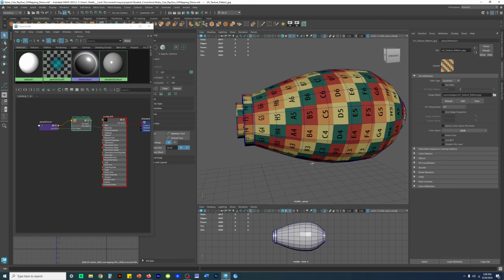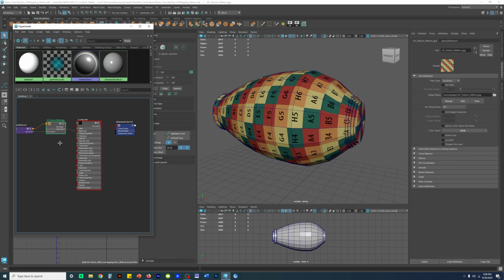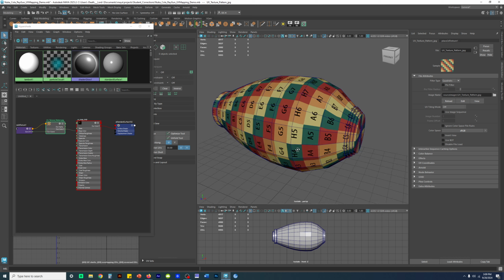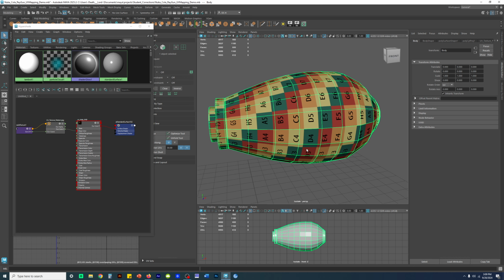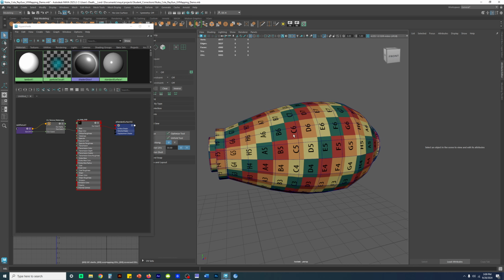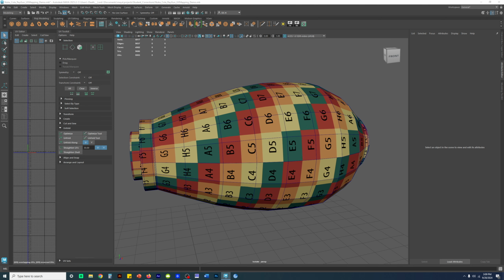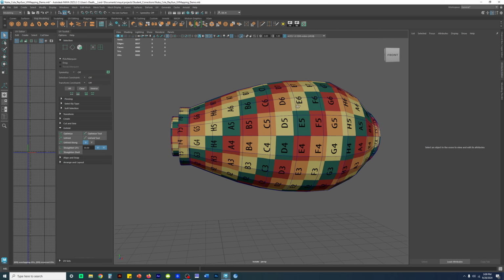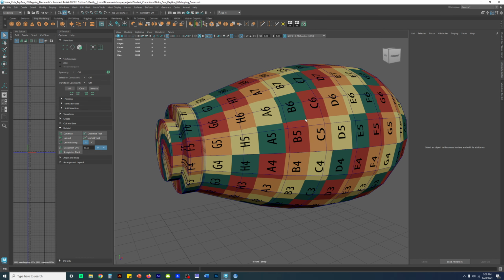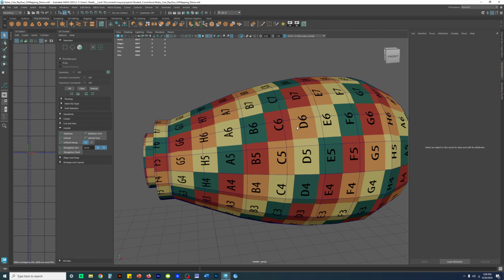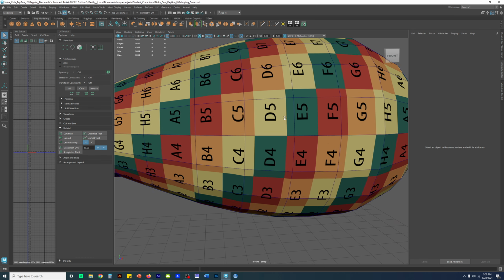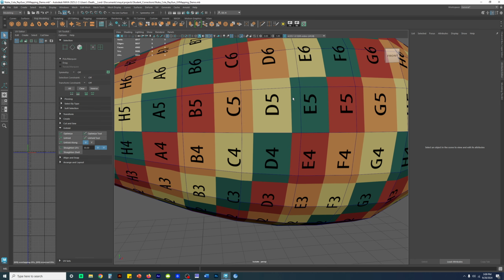And then after that, let's take a look. So far this looks good, right? Reason why, well, actually there's some stretching. These squares should look like squares.